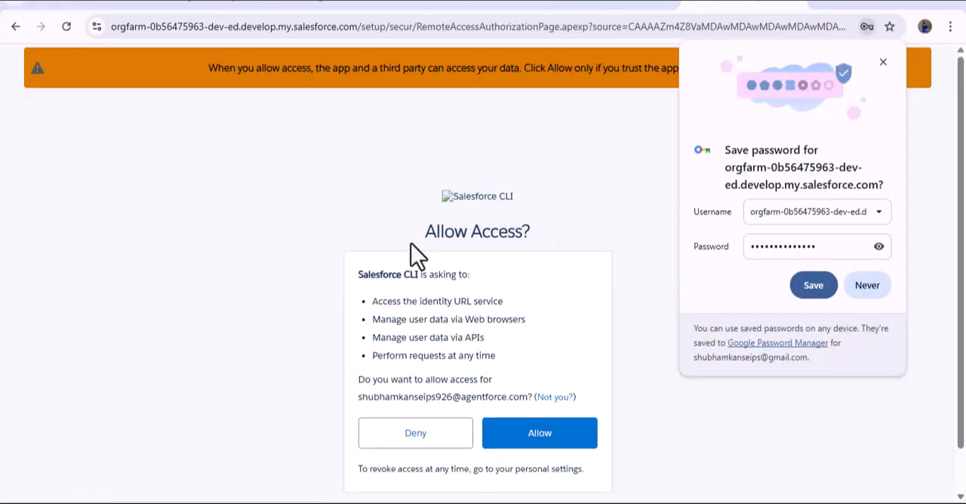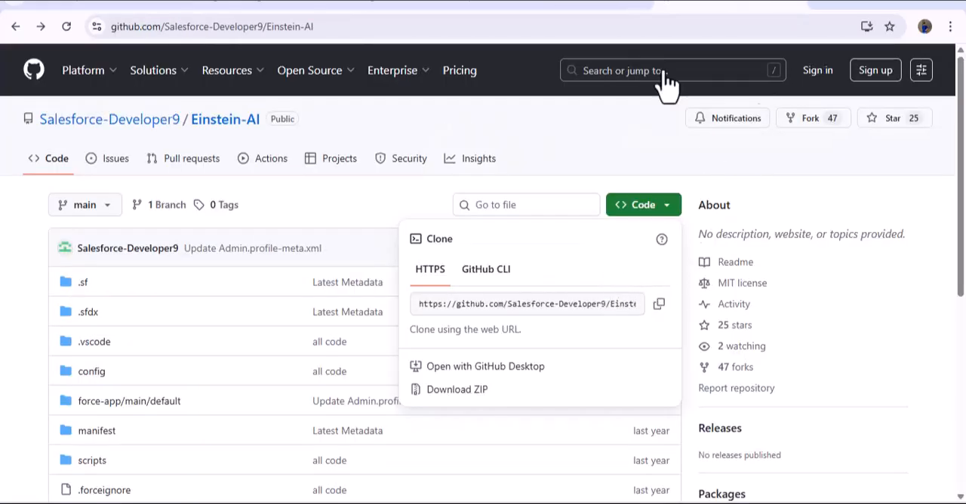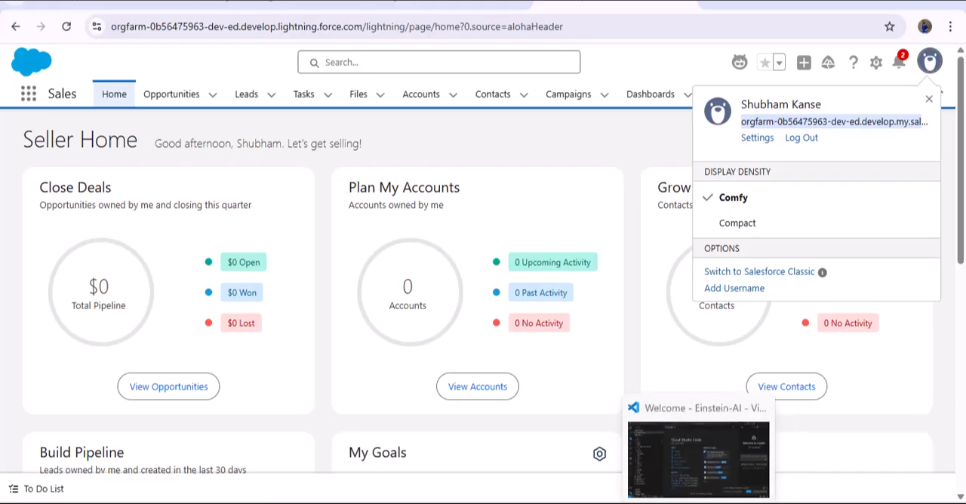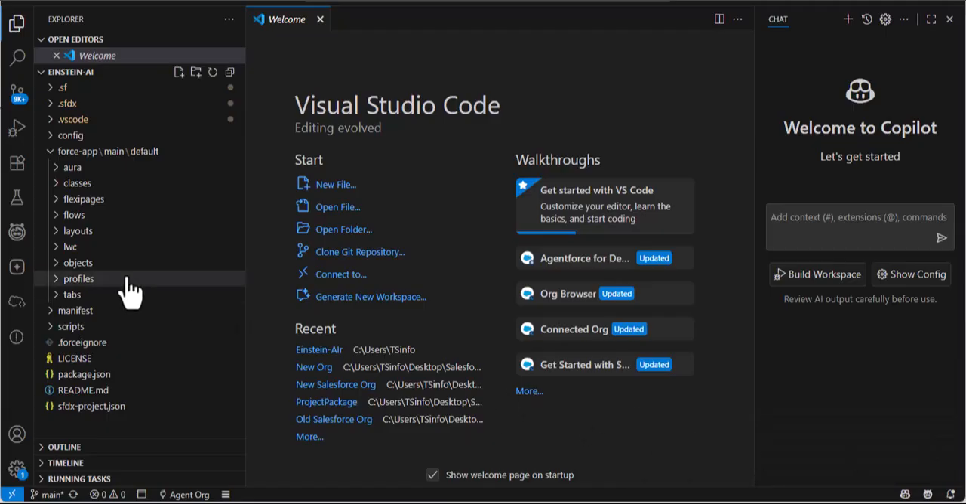So here Salesforce asks for access, we need to click on this allow button, and here you can see the authorization successful. Now let me close this one. So here I am closing GitHub also. This link I will be providing in the resources. From there you can access the GitHub repo. Now as I open the VS Code, you can see the authorize an org command successfully ran.